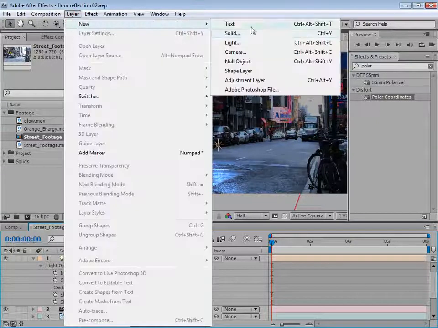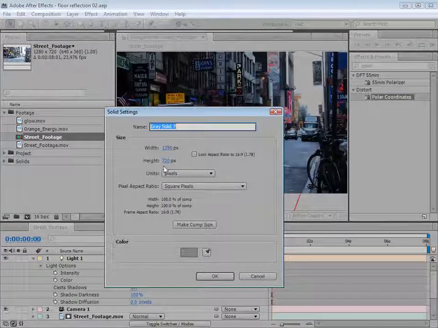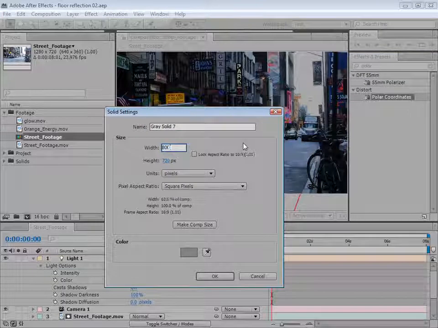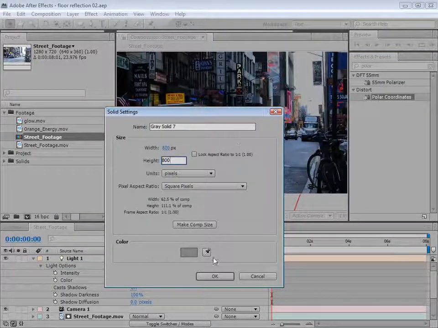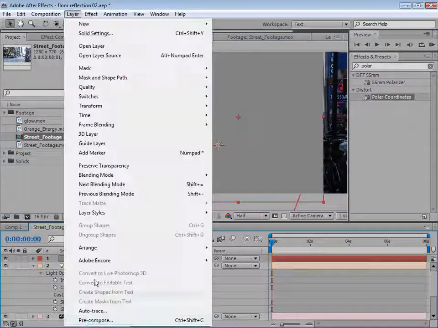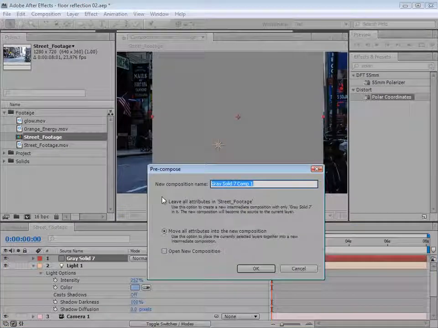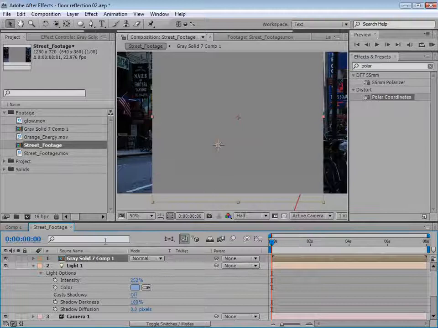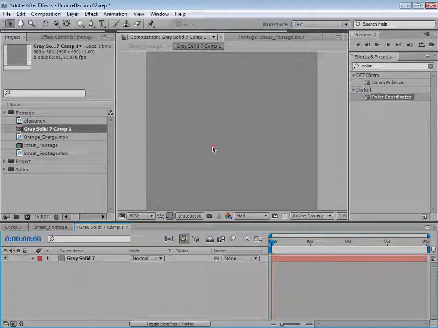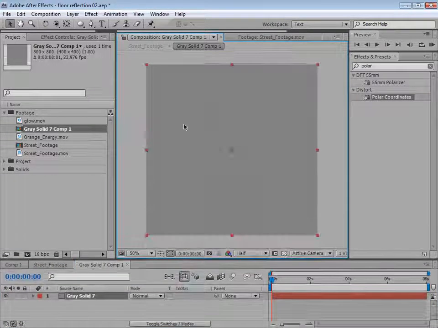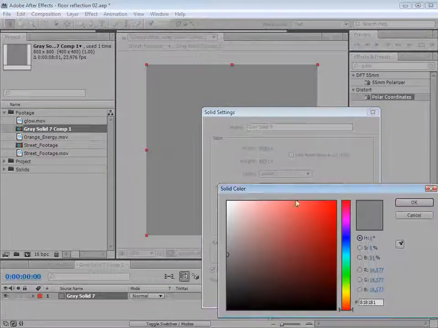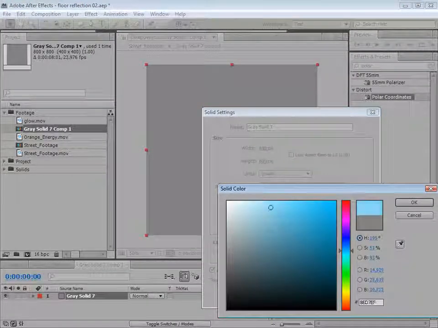So I'm going to create a new solid, and we'll make it, say, 800 by 800. We'll choose OK. And then we'll pre-compose and leave all attributes in the comp. And when you do that, it will keep the same size of that layer as the composition. Then if we double-click on it, or Alt-double-click, we can then see the comp we're in. And then what we're going to do is change the solid color to a light blue.